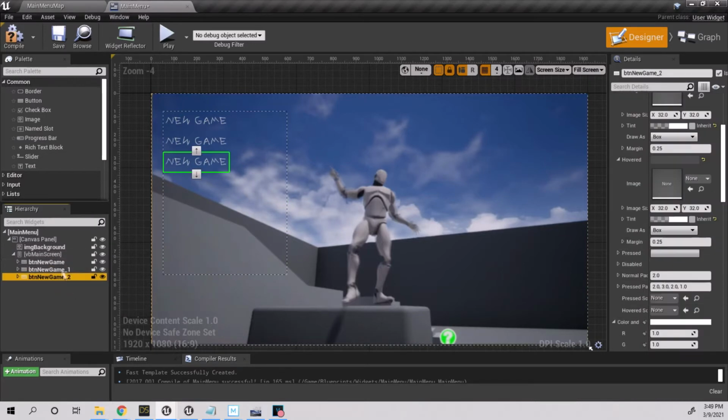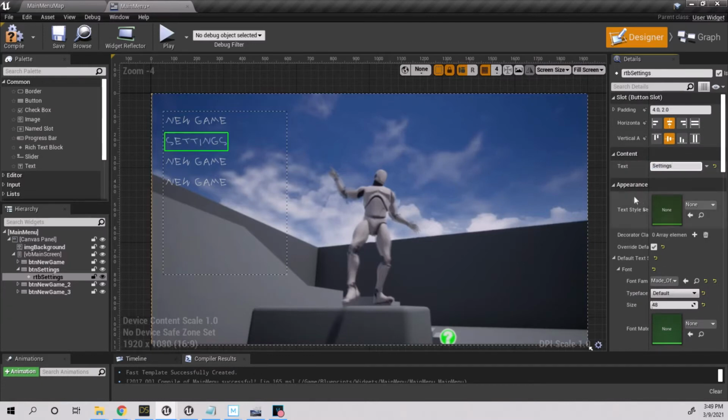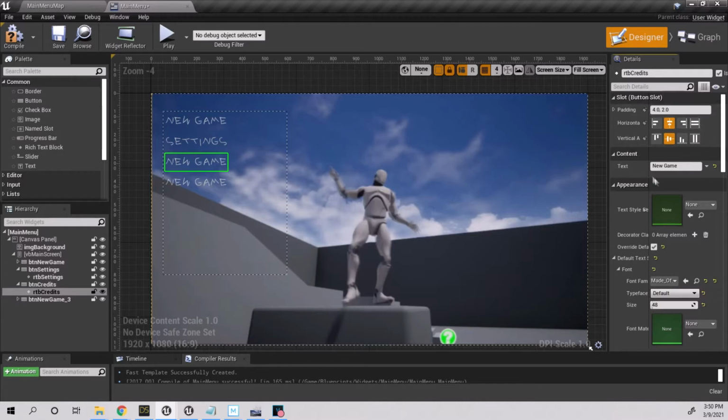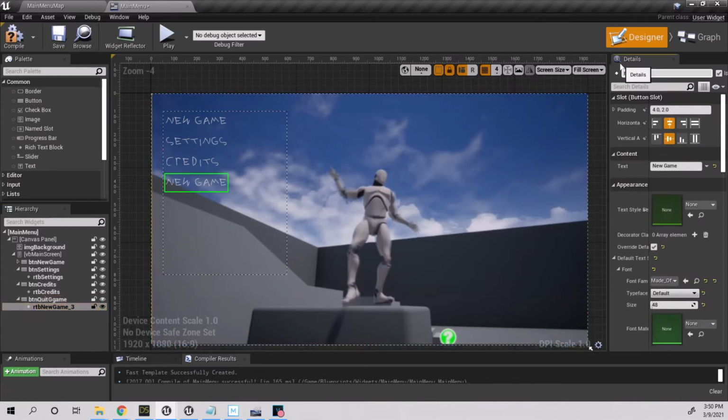Copy the button and paste 3 more on the VB Main Screen component. Renaming each component to their own function, as well as their texts. Compile and save.